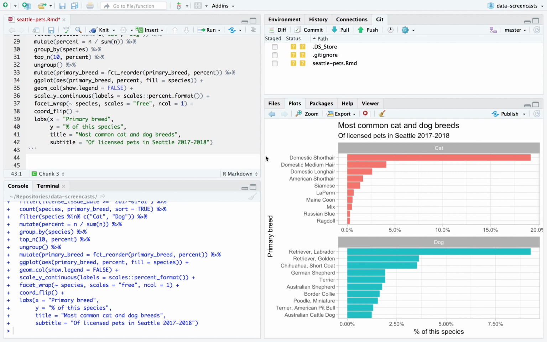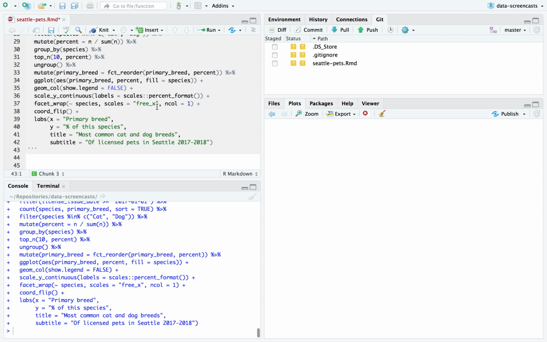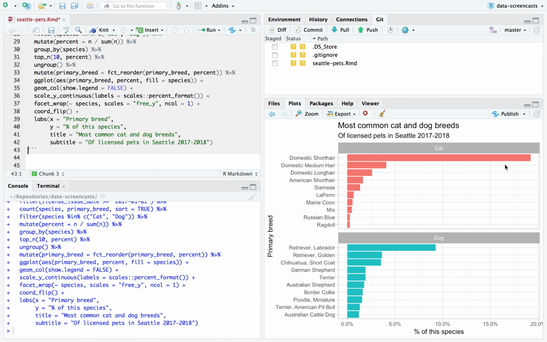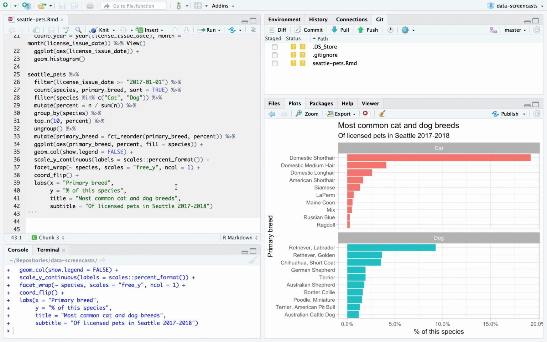Okay, so one thing I notice about this is cats are much more centered in the same few types. That actually tells me that I want free, wait, oh, I always get that wrong. It's a free Y even though it's coord flipped. Cats are really centered in domestic short hair. Like almost 1 out of 5 cats is reported in Seattle as domestic short hair. Whereas dogs are a little more spread out. You got your Labradors, your Golden Retrievers, and so on. All right. So that's a good quick visualization of dogs and cats.